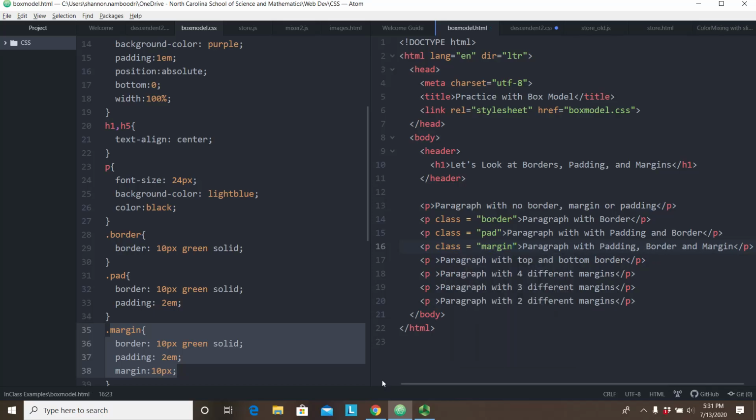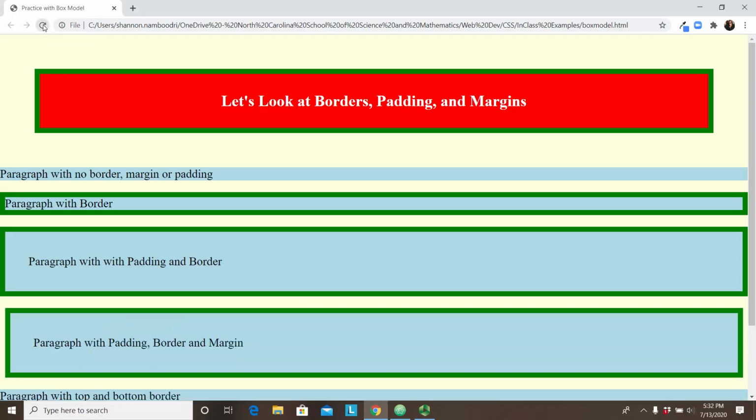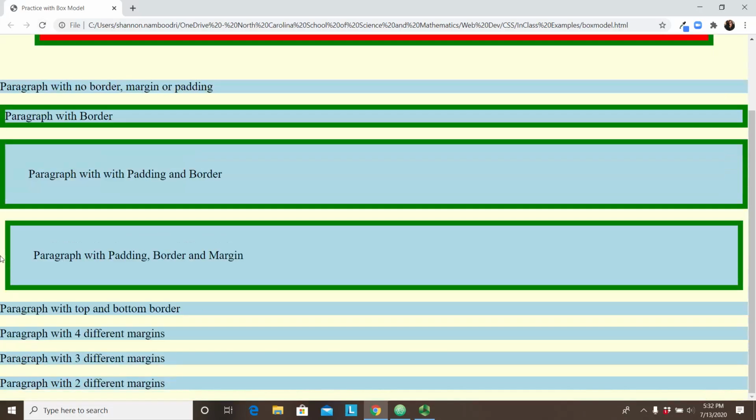Save that and go back to my website, refresh. And now you can see that there's a little bit of margin all the way around the paragraph. And I can increase that if I wanted it to be more, but I just wanted to show you.